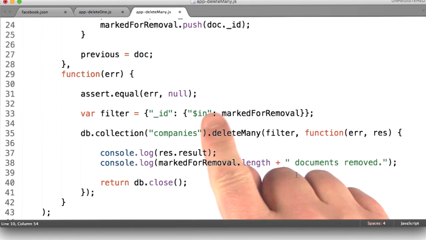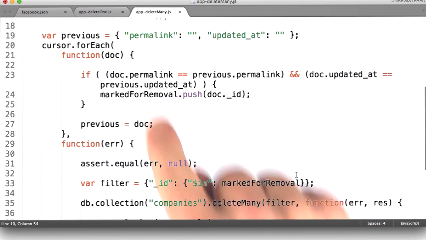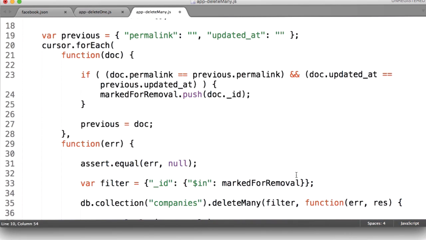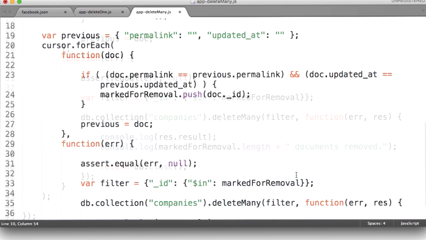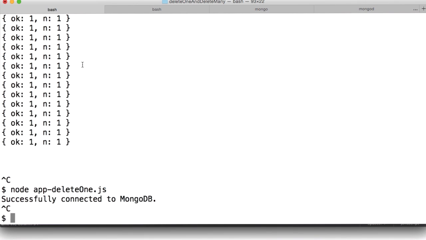So I'm going to use the $in operator on the array that I've built up here, pushing an additional document ID on each time I find a match. And then I will call delete many, identifying every single one of those document IDs for the documents that need to be deleted. And in this callback then, I can report on the results of the delete many operation, report how many documents were removed, and finally close the database connection. All right, so now let's run this.